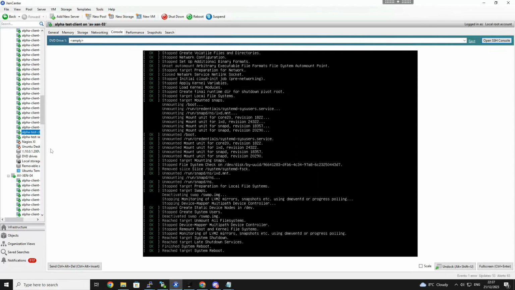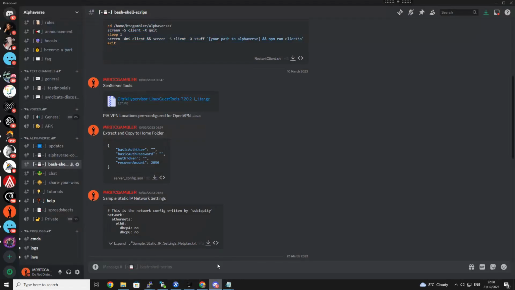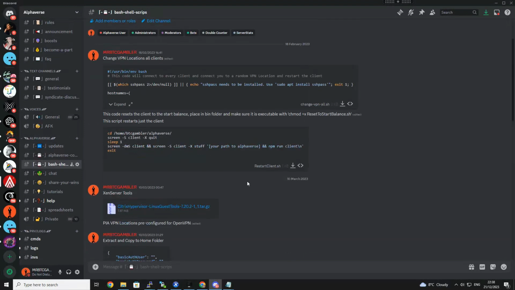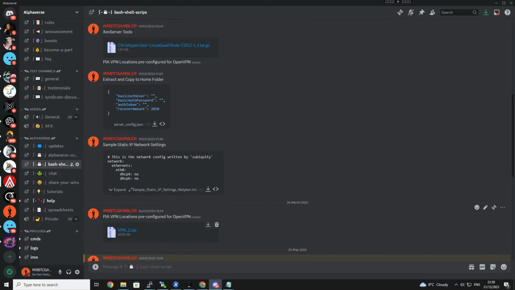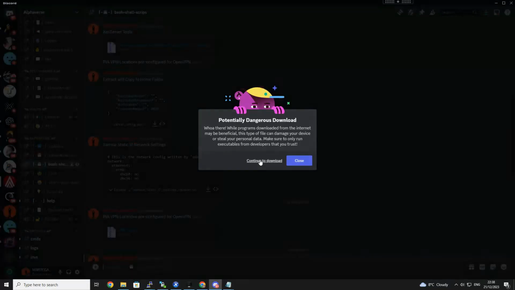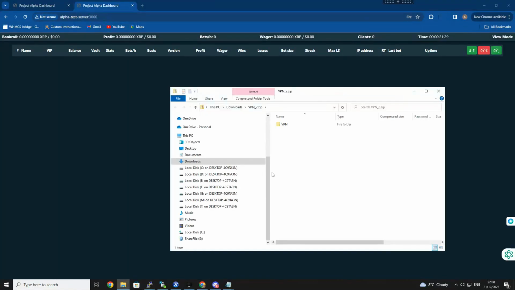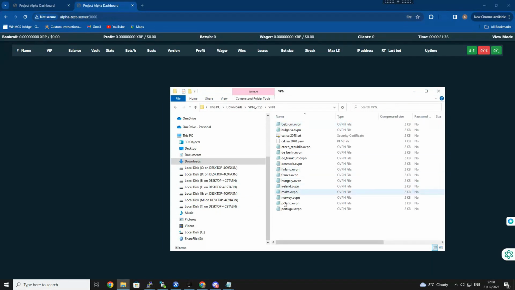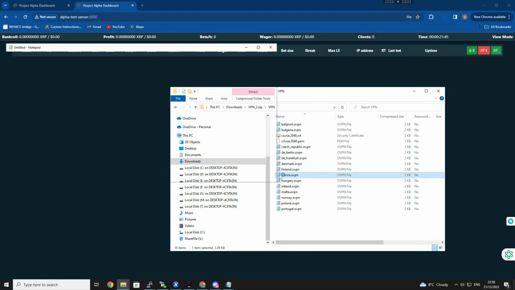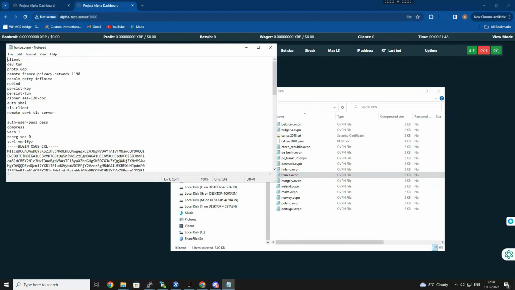Now if all's gone well, this is going to boot straight into the desktop and automatically log in. So while that's loading up, head on over to Discord, and under the folder where it's got bash shell scripts, there is a pre-configured VPN locations file. It's got vpn2.zip. It's a zip file, so if we just download that, I've actually already downloaded it once, and there's a folder there called VPN, and we're going to copy that. And if you look in there, there's all the pre-configured OpenVPN files, settings already preset with the right certificate settings for PIA. And I've done all the hard work for you guys.